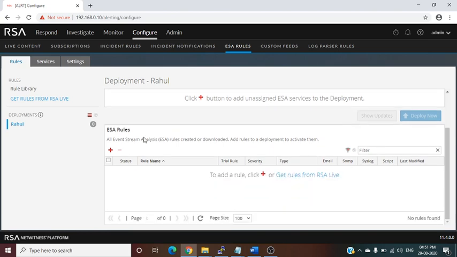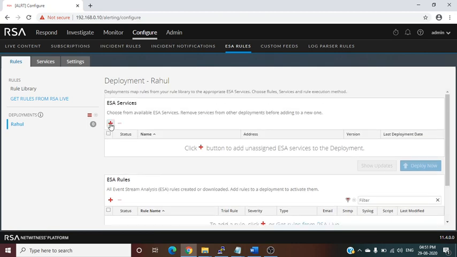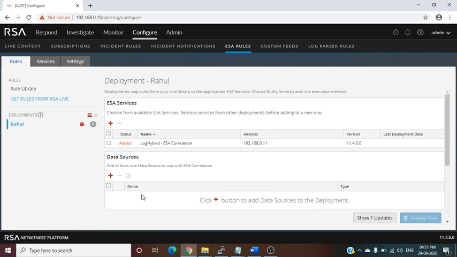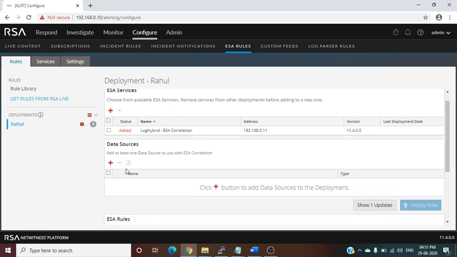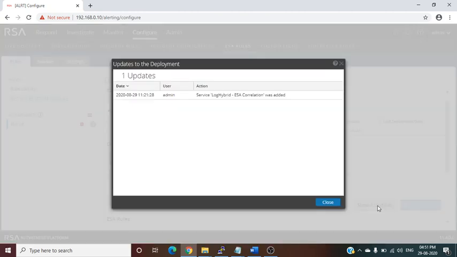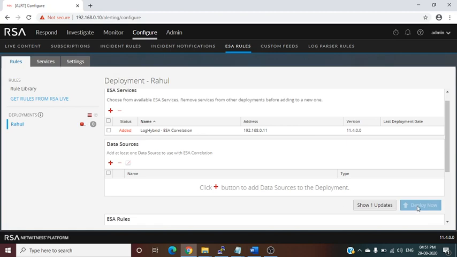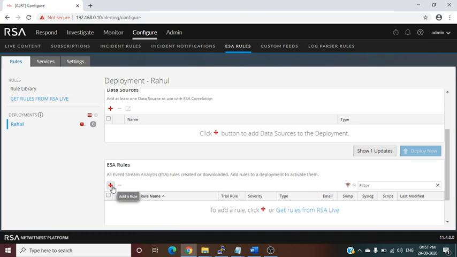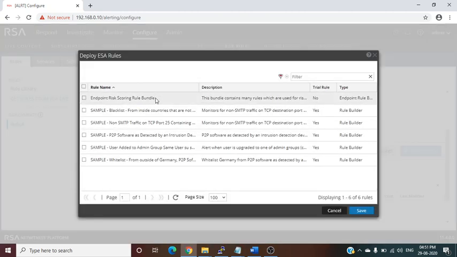Okay, now here we will create ESA rules. So first click on ESA service. We have one ESA service available. Click on it. Just click on save. Okay, added. Now here it is showing service was added. Okay, now the option is not available to deploy, so we will choose one rule like sample blacklist.